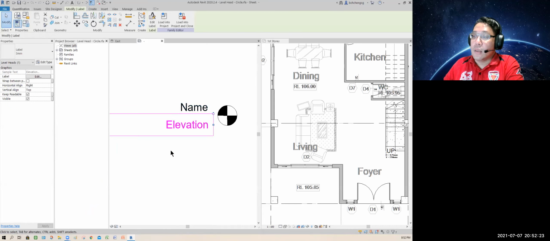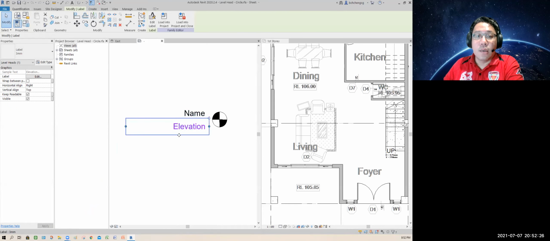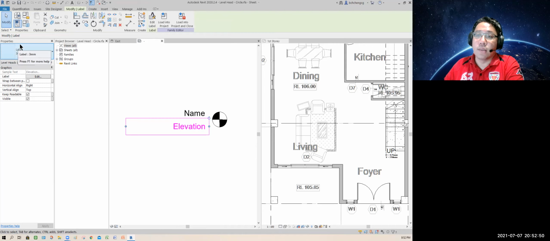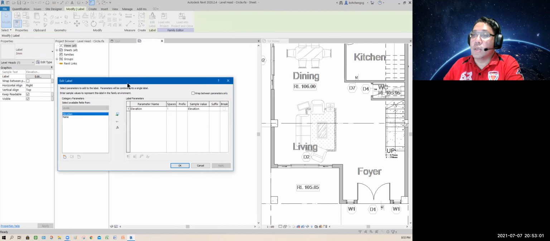Now from here, highlight or select the elevation. Then you might ask, where do we change it? By selecting the elevation, go to edit label, either from the contextual ribbon or from the properties palette. See, edit label, edit, or from here. Both ways work. So I select from here, then it gives me the edit label dialog box.